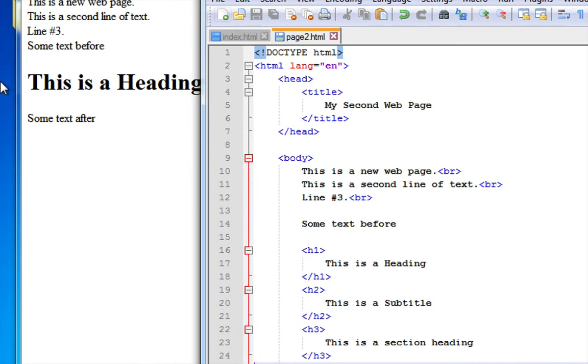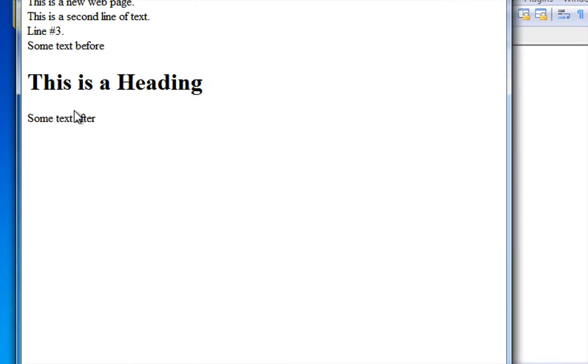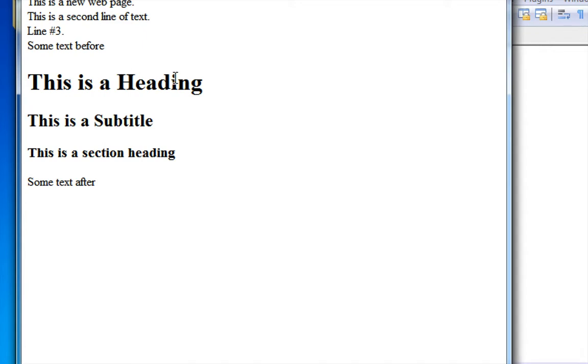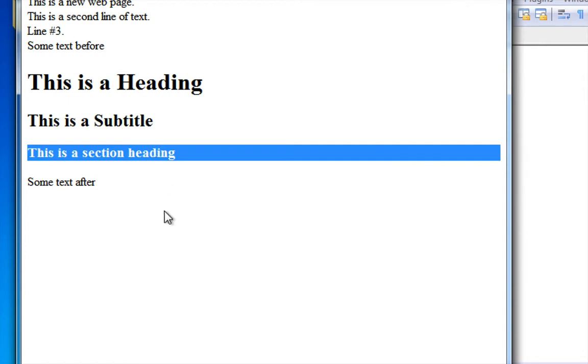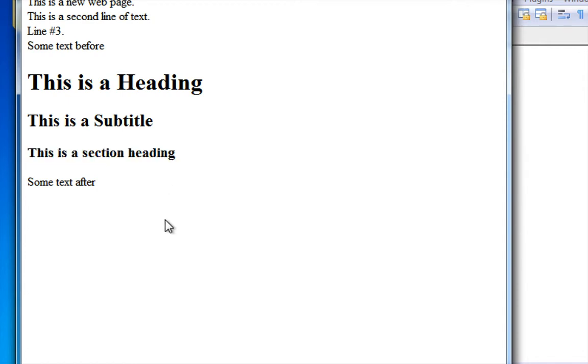If I save this and we take a look at the website, here you'll see H1 is this is a heading, H2 is a subtitle, and H3 is the section heading. You can see that H1 is biggest, then H2, then H3. If we go to H4, H5, H6, it'll all be the same. It'll get smaller and smaller until it's just tiny little text, but they're all bold text. So that's the heading, and notice that each one of them creates a new line above and a new line below. So these are block elements.